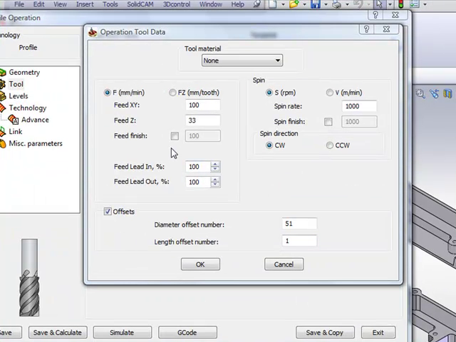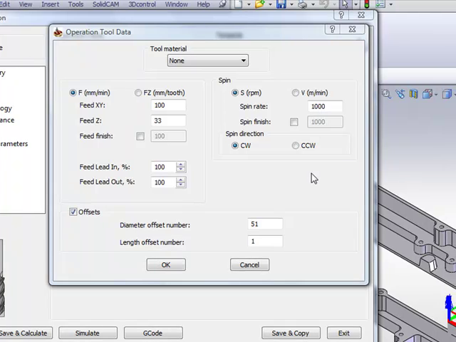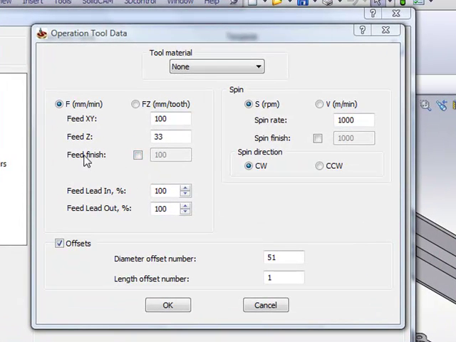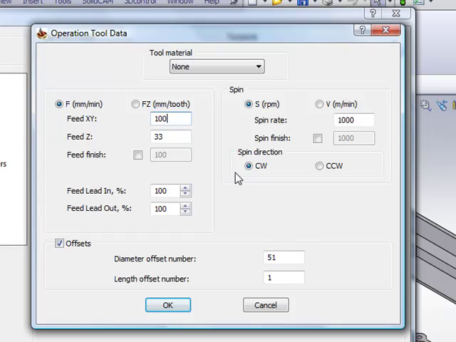Another thing we've done here is that we've actually disabled our feed finish and our spin finish. What happens now is as follows. If this checkbox is not marked, then the feed finish will automatically be whatever my feed X, Y is. In other words, if I was to make this 1,000, you'll note that my feed finish automatically changes to 1,000 as well.